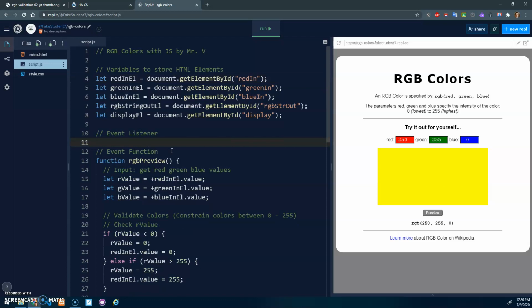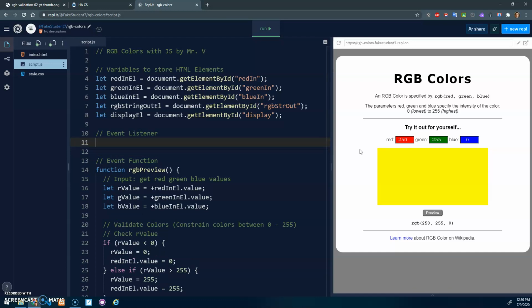But we do need event listeners. So I need an event listener on each of these input elements, and I want to have an event listener for whenever I change them. Now there's two things, and actually I'm going to try both of them, I think. I think we have time for this.